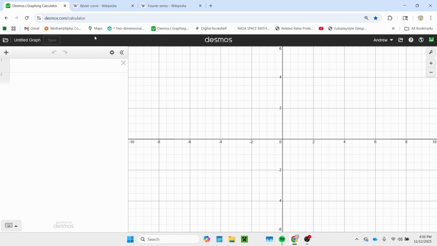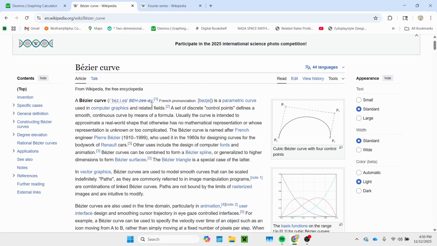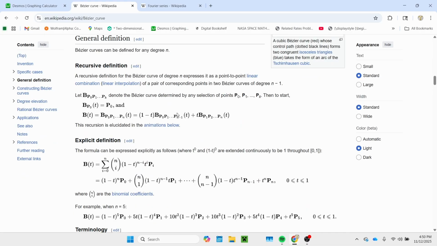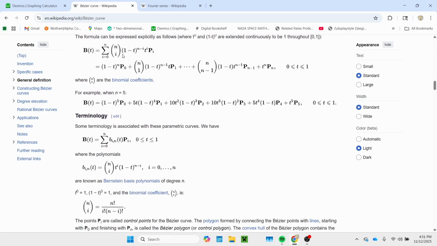Anyway, what we're going to be doing is starting with some Bezier curves. So we're going to throw some of these into Desmos. You can read up on what a Bezier curve is, but basically the only thing you really need to know is this equation right here. It's just a nice little way to parameterize a curve that's very flexible. Okay, so we just got to put this equation into Desmos.